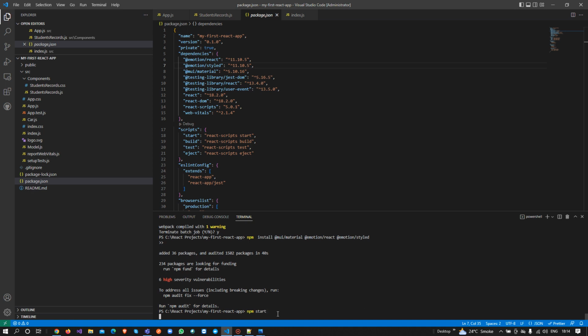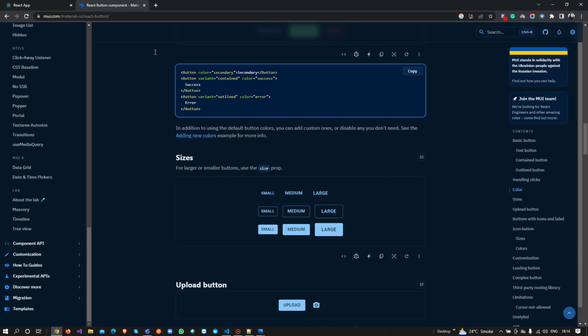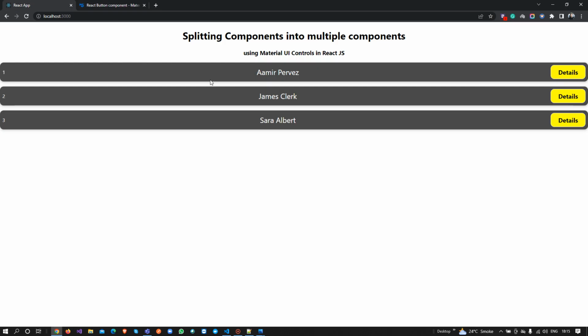So now I'm going to run this project. Now I'm going to explain what I'm going to do. Currently we have this UI, the single control students record. It has student ID, name, and a details button. But now, if I click on the details button, it needs to show the student's record in a single pop-up.